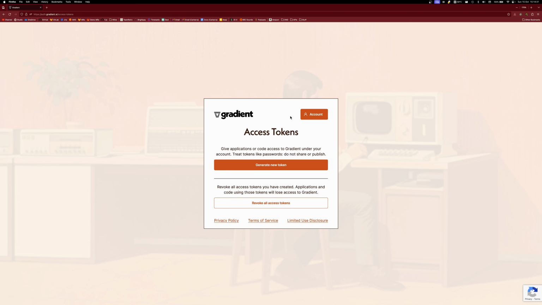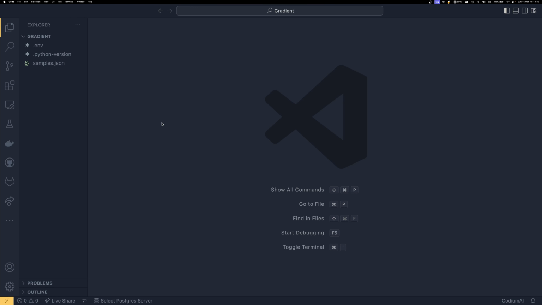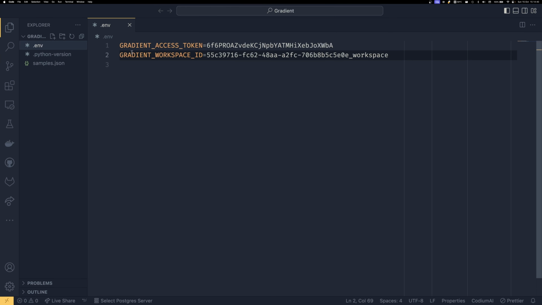But once you've done that, you can go back over here into your code editor. You can create a .env file up here and put in your gradient access token as such and your gradient workspace ID as such. And then we can load them later down the line once we actually start training and running our models.